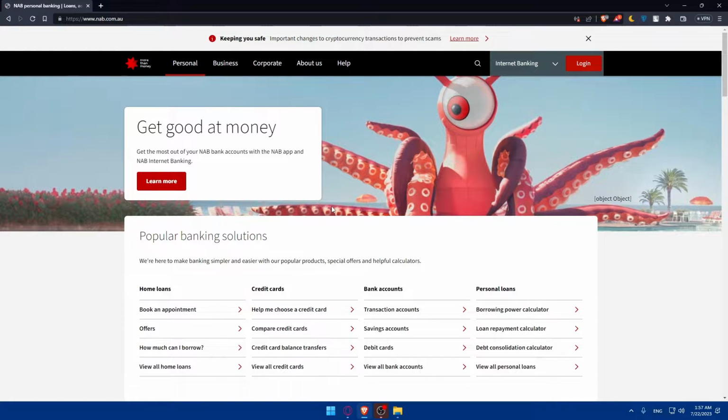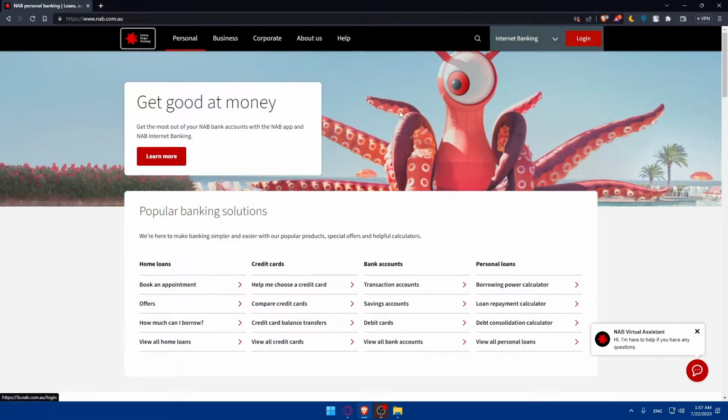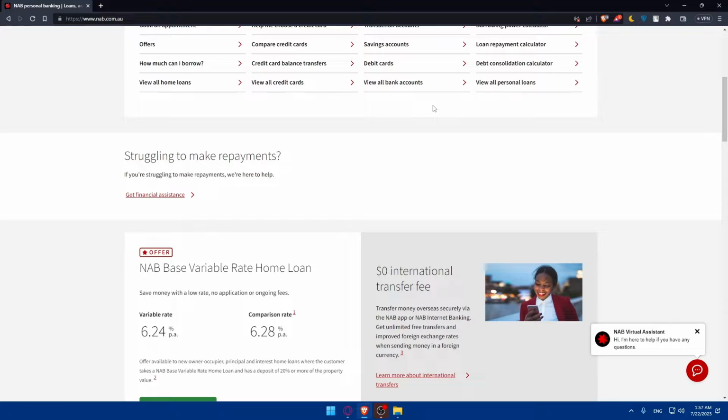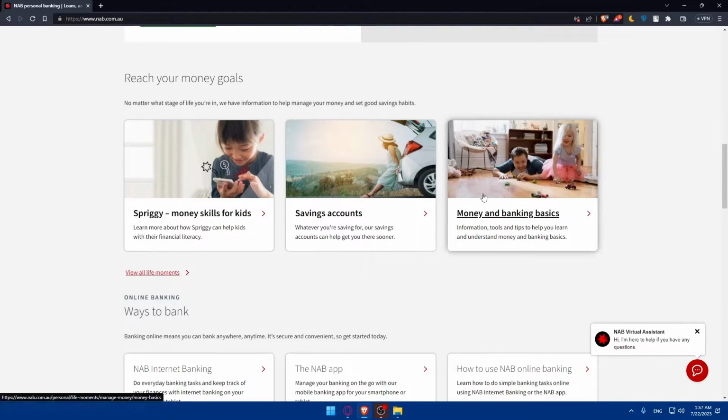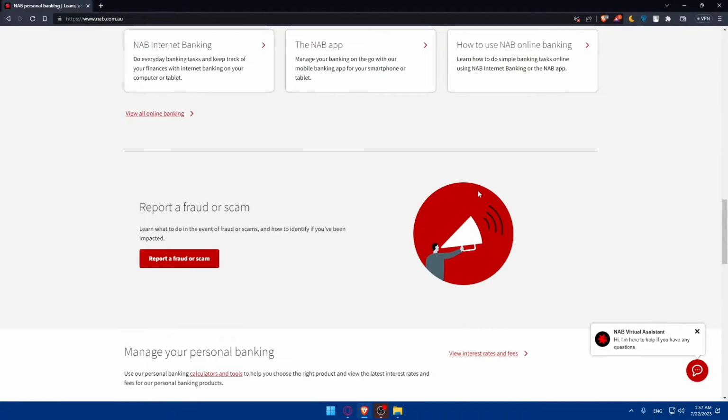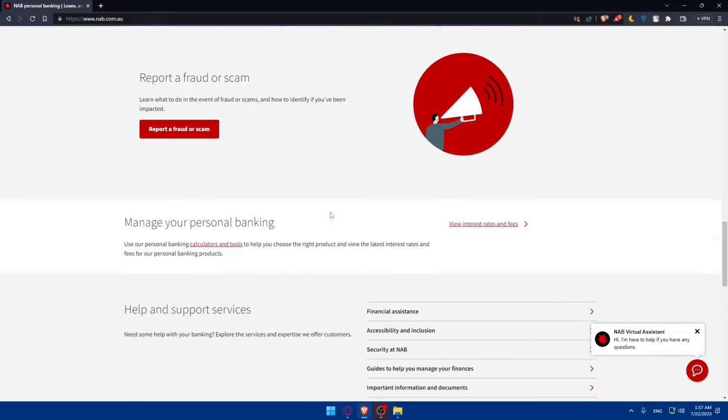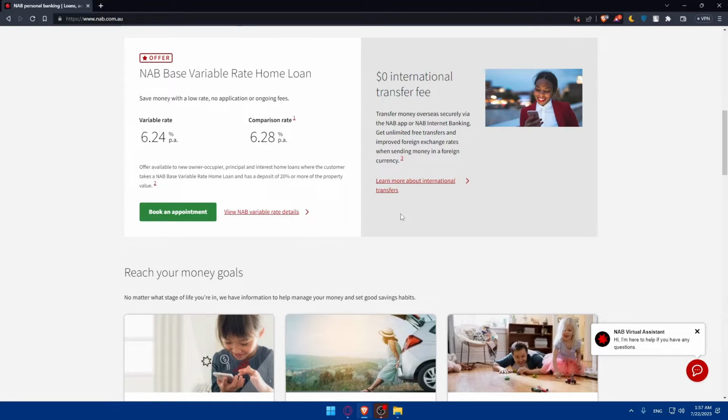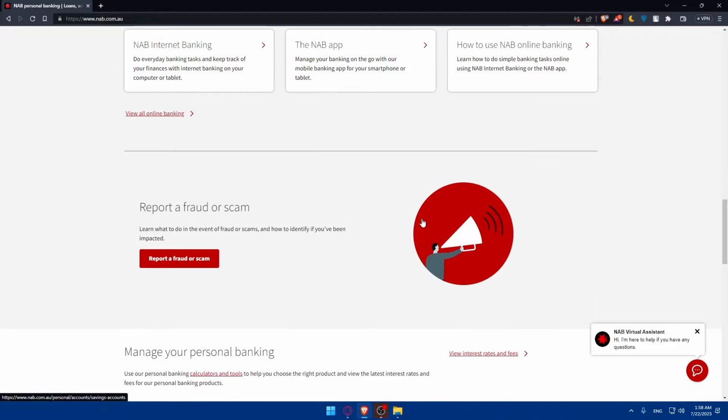Once you do so, you will find yourself at the home screen of the NAB bank website. As you can see, it says keeping you safe, with important changes to cryptocurrency transactions to prevent scams, so you don't get scammed. If you don't know much about NAB, you can scroll down and read more information about it. If you're hesitating, you can even report a fraud or scam from here. A lot of people won't want to open an account with a bank they know nothing about, so you can scroll down, read more, and know what you're dealing with.